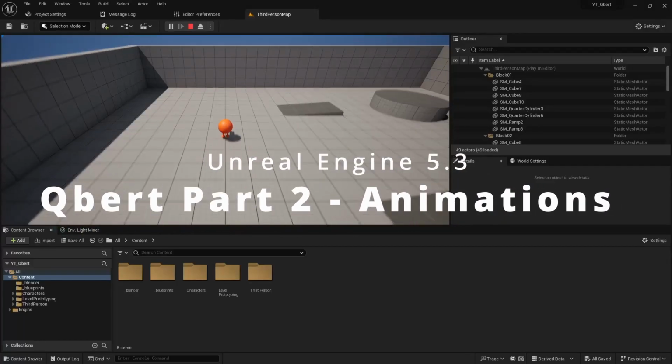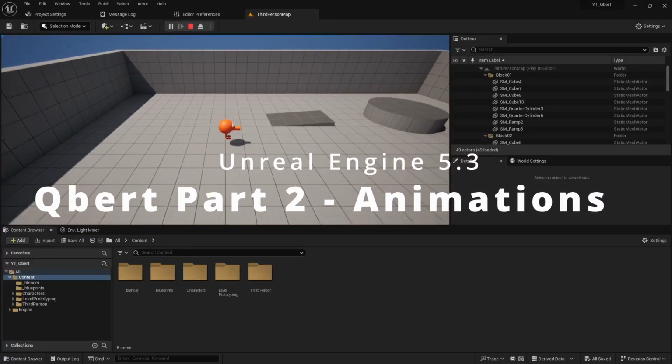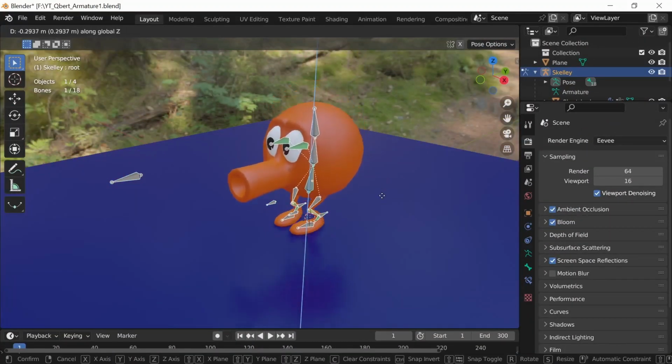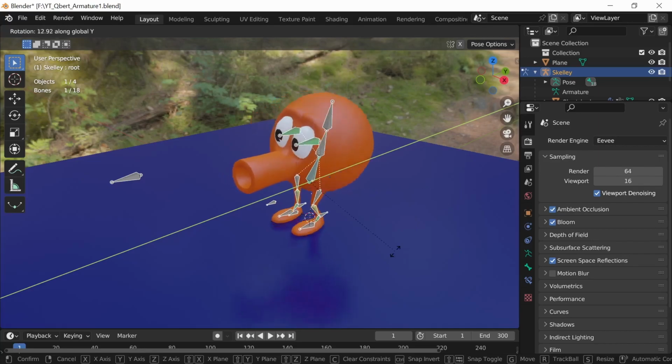Hi everyone, welcome to part 2 of our Qbert series, and in this video, we'll focus on creating the animation blueprint to give a little more life to our character movement. Alright, let's not waste any time and jump right into it.